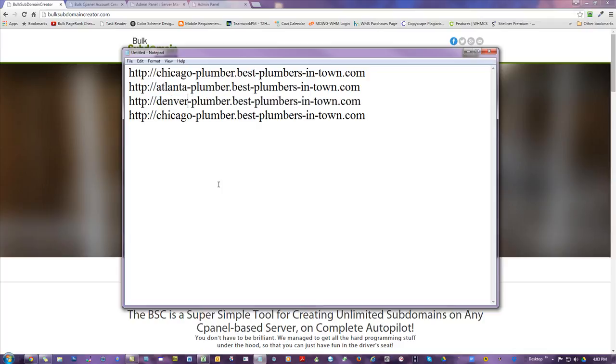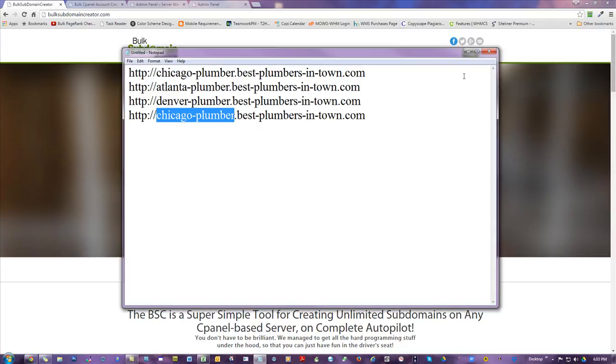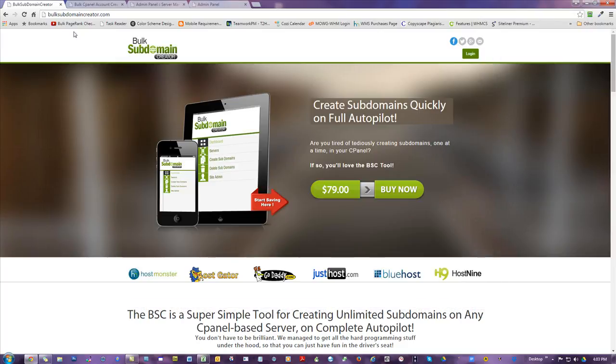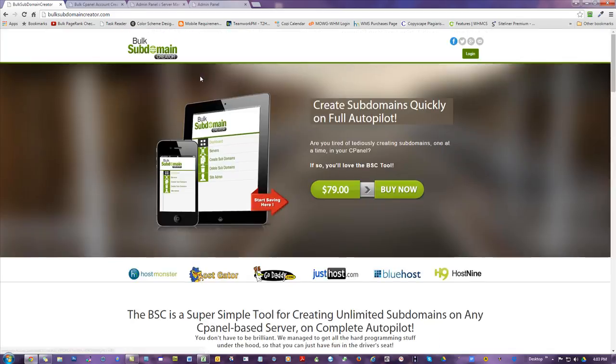Then the pain in the neck is creating these manually. It takes about 2 minutes each. If you're trying to do it for like 100 cities in the US, it's 200 minutes. That's over 3 hours of work. By using the bulk subdomain creator, you just line up your list, paste it in, and walk away. It'll tell you when it's done, and send you an email log with any errors if there are any. Nice and simple. There are videos for the bulk subdomain creator you can go watch. You'll get the point. It's really awesome.